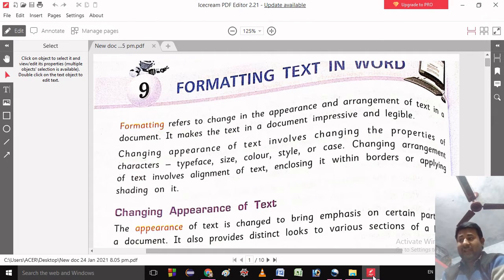You can change the arrangement of the text, that means you can make some space from the left side, from the top side, from the bottom side. This type of arrangement you can do, that is enclosing it within borders or applying shading on it. That means you can make borders around the text, or you can apply shading on text, etc. So all these types of activities come under formatting. So the meaning is formatting or changing the appearance and arrangement of the text or documents.